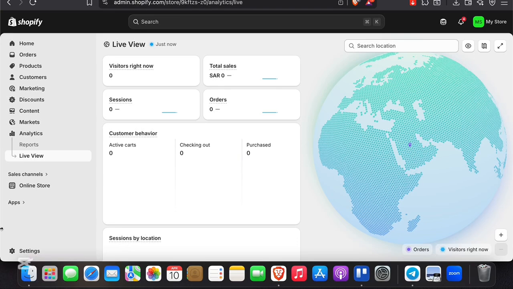Step 14, track profit, not just revenue. This is important. Revenue is not profit. So track product cost, ad spend, and fees. Always know your real profit.